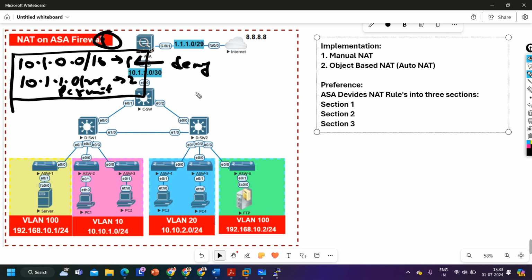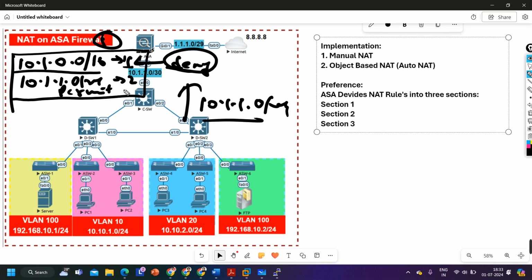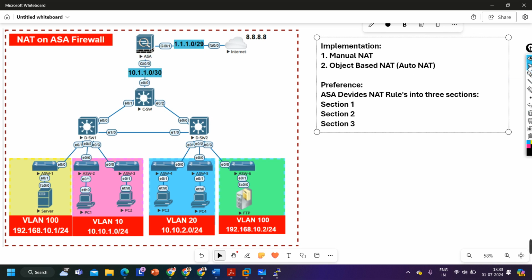Let's say ASA is receiving traffic for the 10.1.1.0/24 subnet. It is going to check section 1 first. In section 1 we have multiple rules. First it will check rule number 1 and see the destination is matching here, so it is going to deny it. It will never check rule number 2 or 3. So it is very important to configure rules correctly.